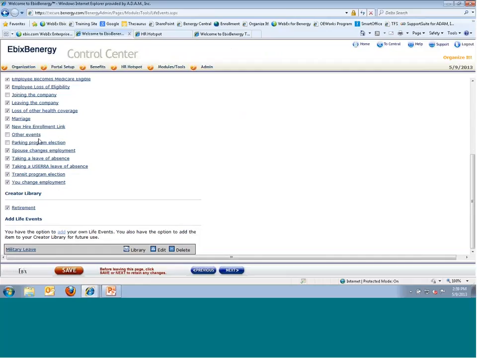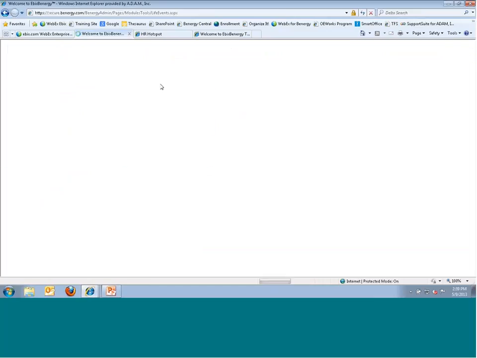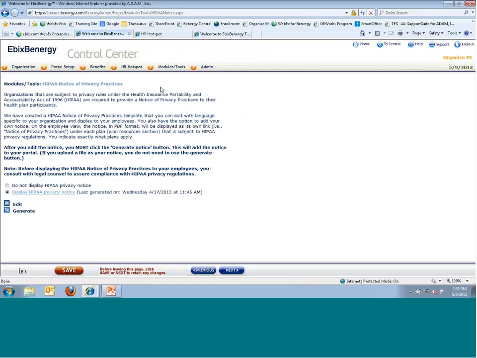All right, I don't see additional information, so let's go back to modules and tools, and this time let's go to HIPAA, Notice and Privacy Practices. Now, all organizations since 1996, 17 years ago, are required to provide privacy practices to employees. Again, you don't have to use the portal, which you have that option here, but what better and easier way to communicate the privacy practices to employees than to include it on the portal.